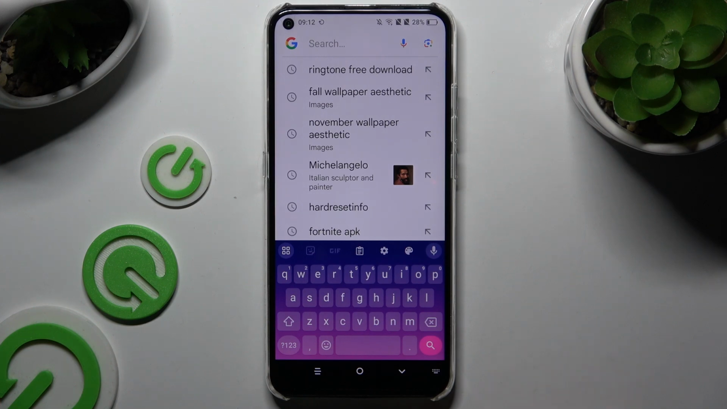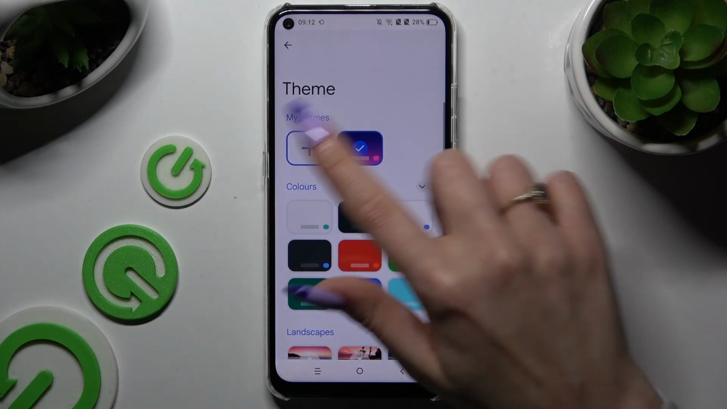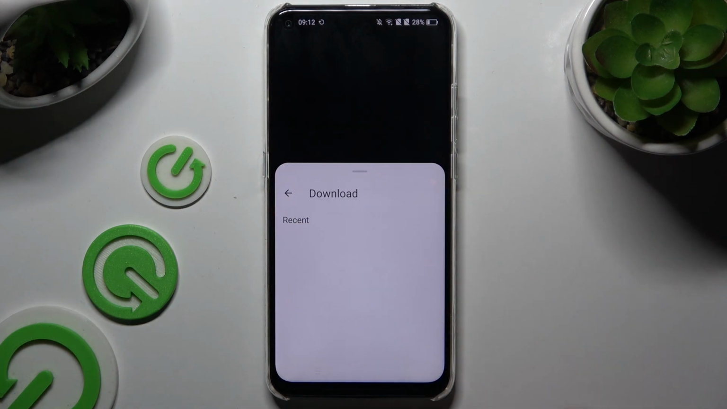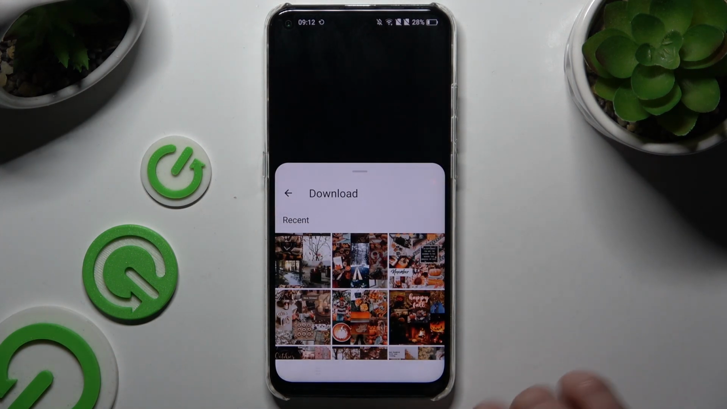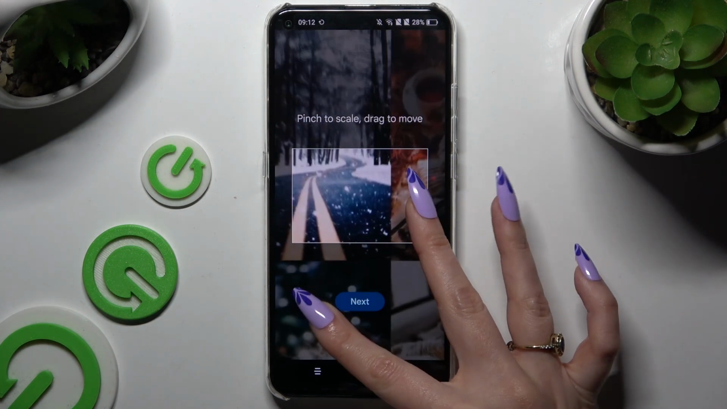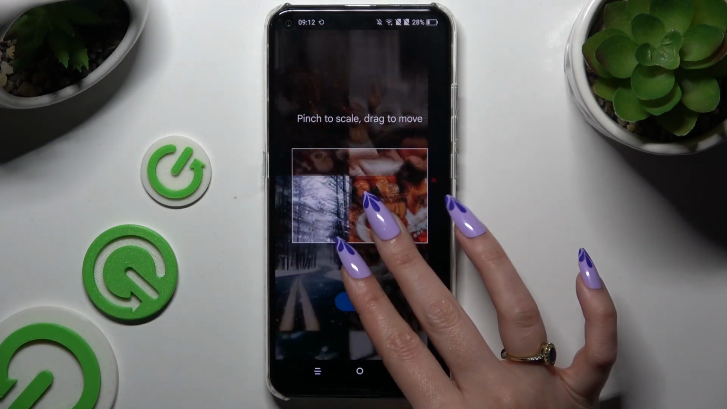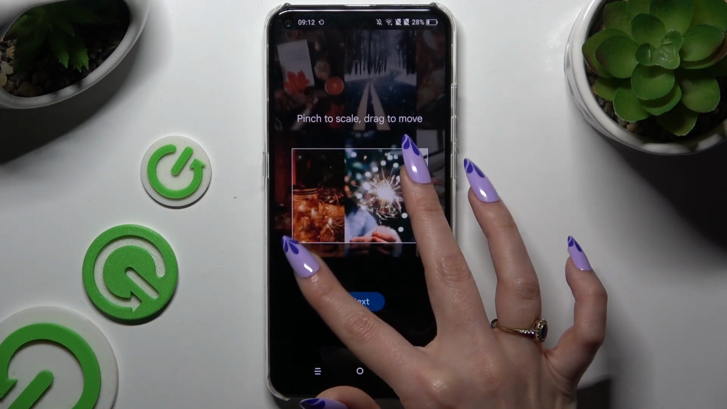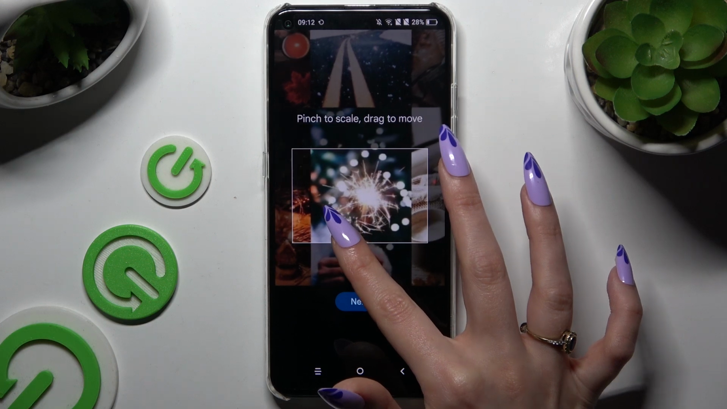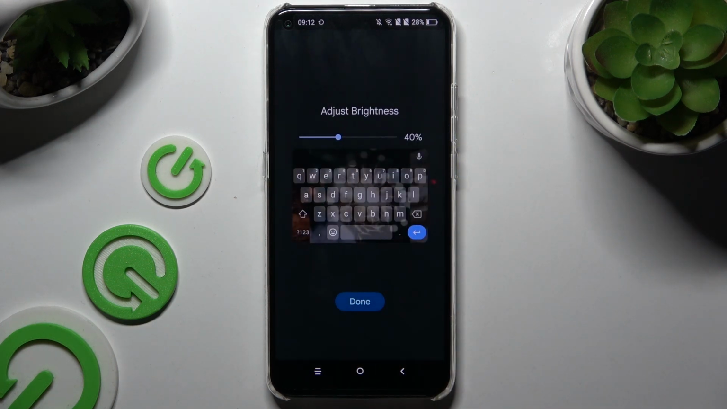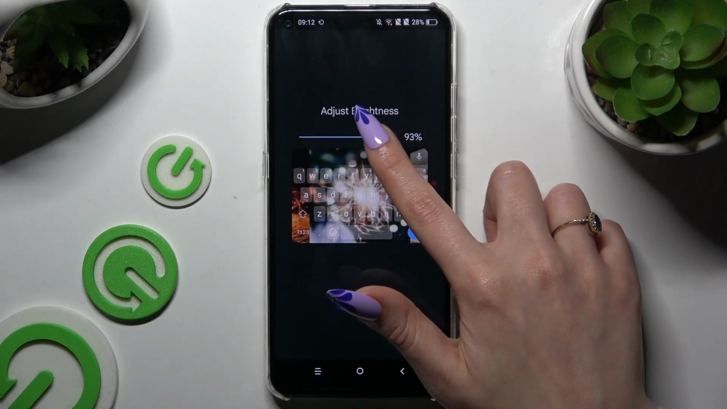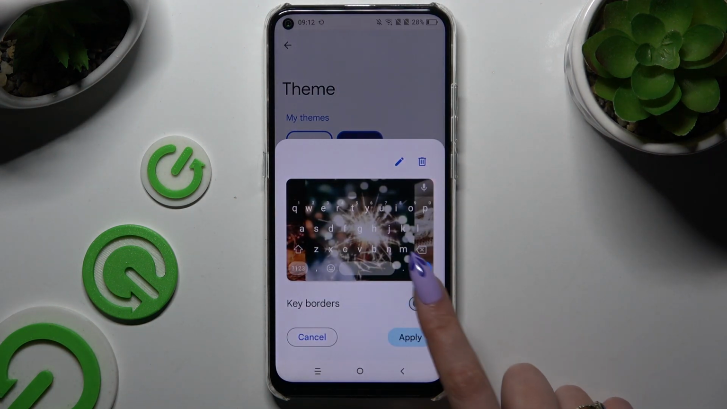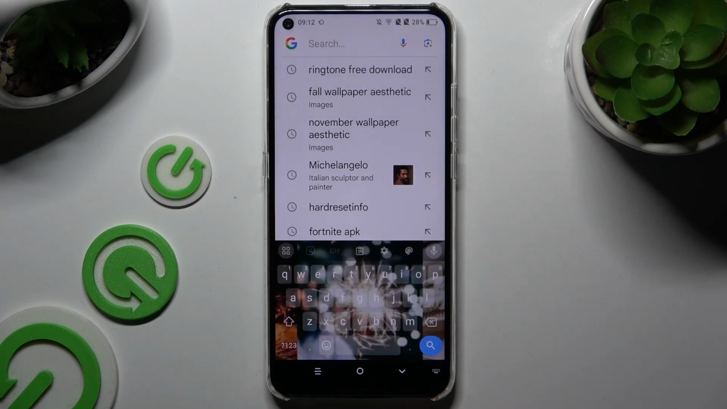To customize it though, click on the same color palette, but this time use this plus under my themes. Now tap on the photo you wish to use as your new keyboard's background. Pinch it to scale, drag it to move. And when you're finished, select next. Adjust the brightness by swiping left or right. Hit done. Manage key borders and select apply.